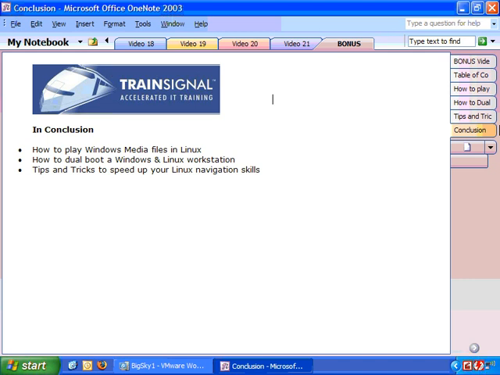Then we went on to learn about dual booting and how there's many different ways to dual boot Windows and Linux. In our example, we showed you how to configure a Windows workstation, add a second hard drive, install Linux on that hard drive, and then use the BootPart program and NT-Loader to dual boot between Windows and Linux. Finally, we learned some shortcuts and hotkeys to navigate the Linux command line interface and also the graphical interface more expediently.